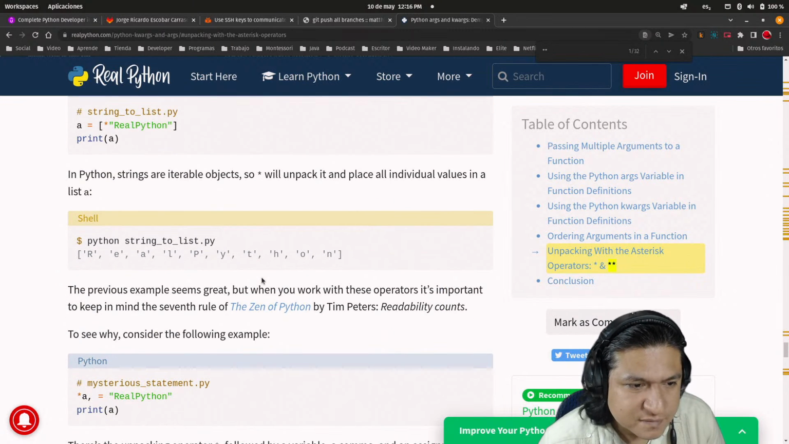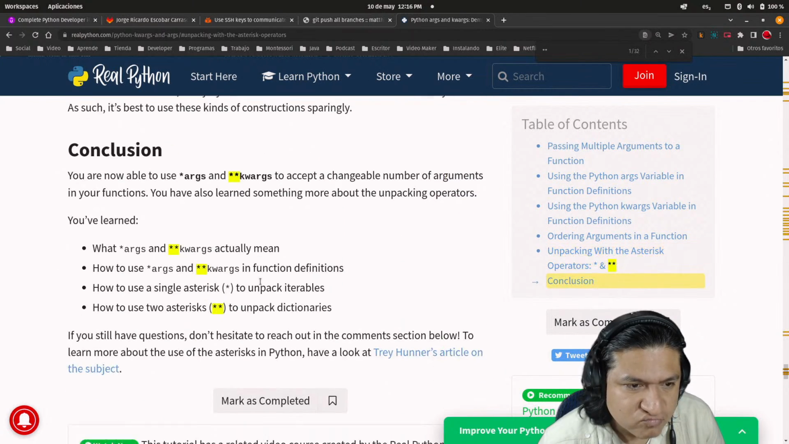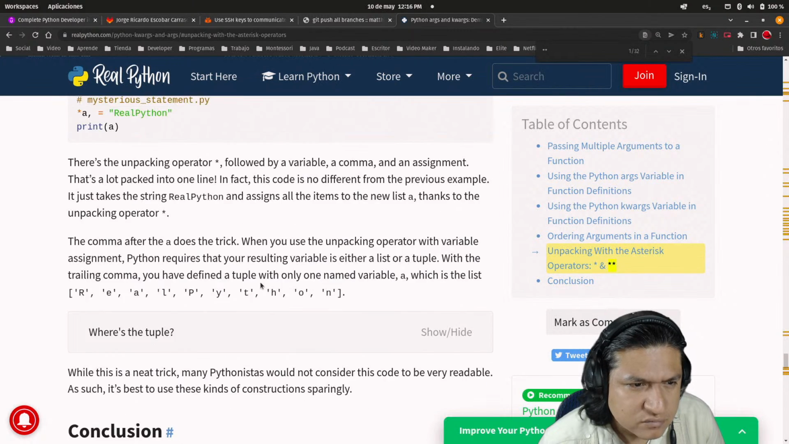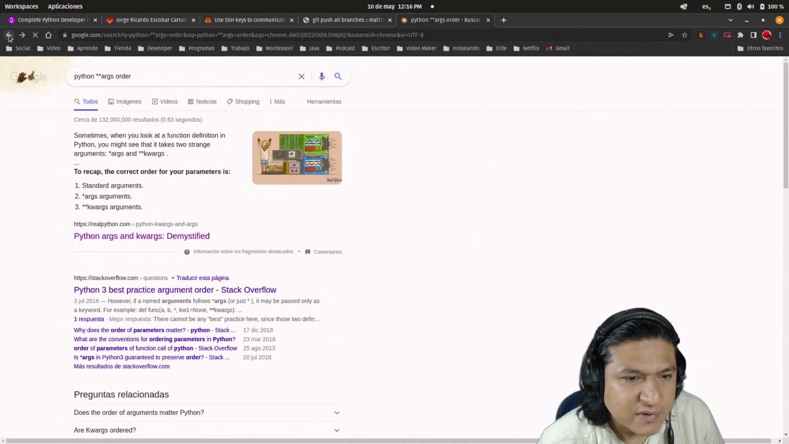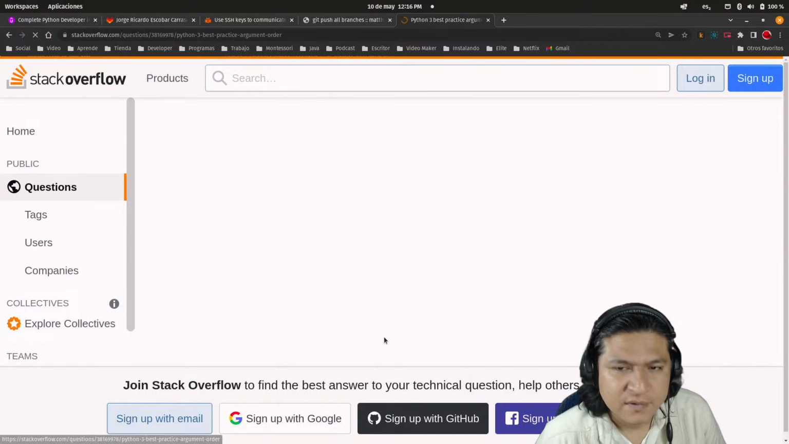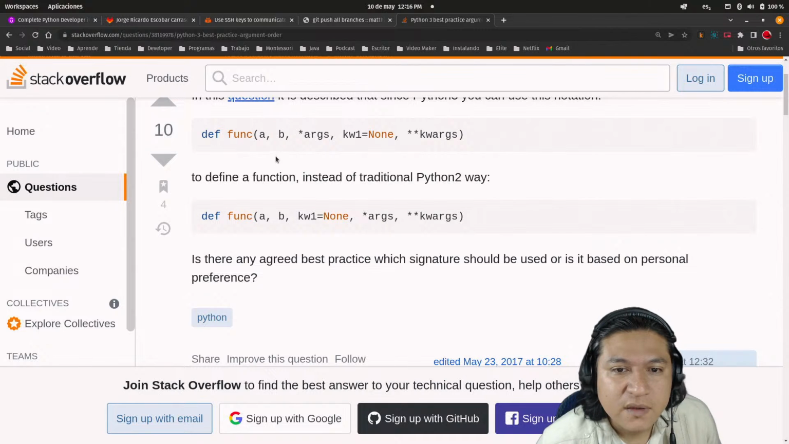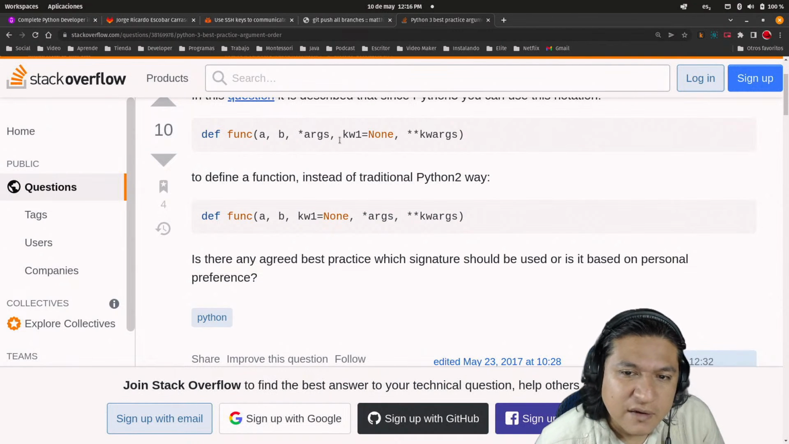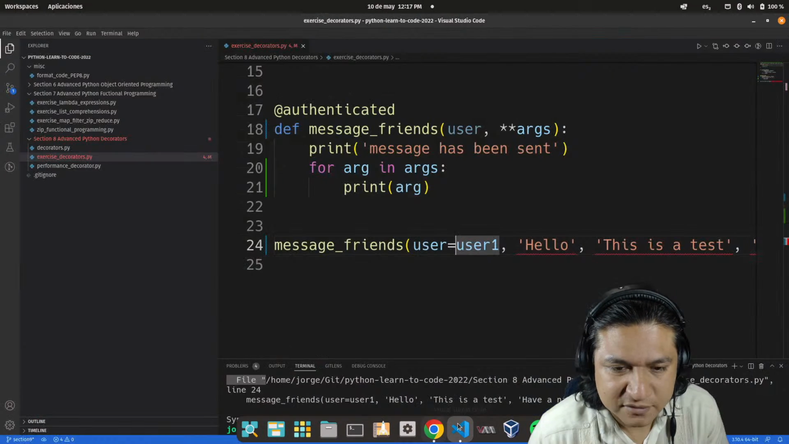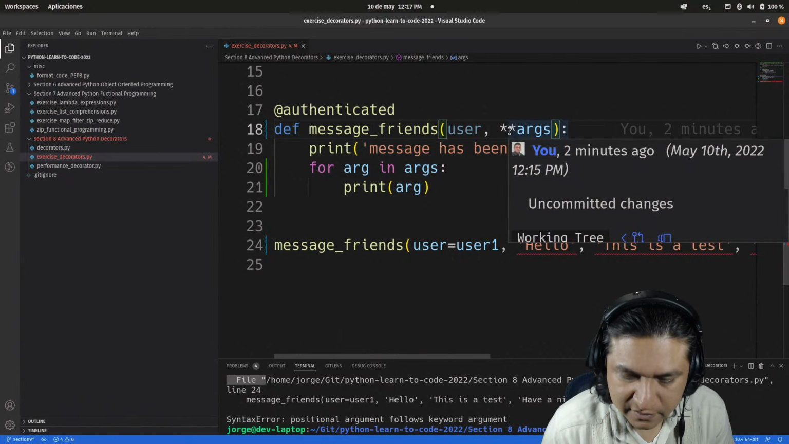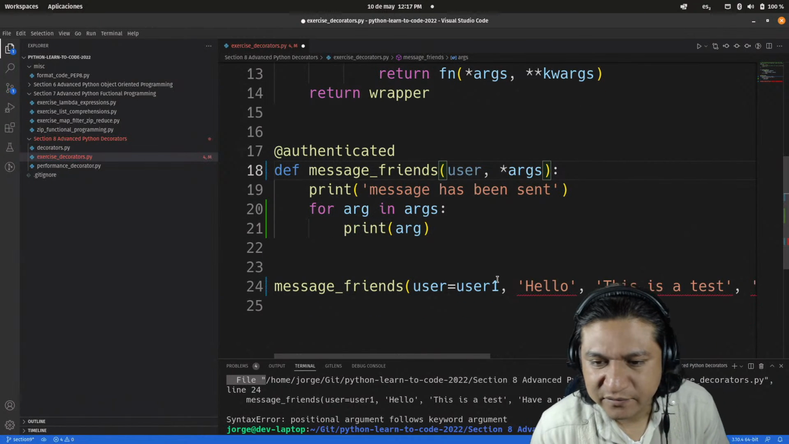Real Python. Wait, so where's the definition? Never mind. Okay, here we go. So I guess, oh yeah, double asterisk is for keyword args. So I'm doing this wrong. So this should work. And yeah, I forgot about it.